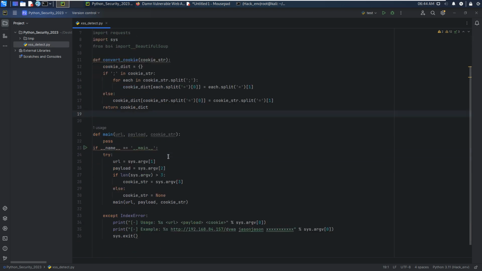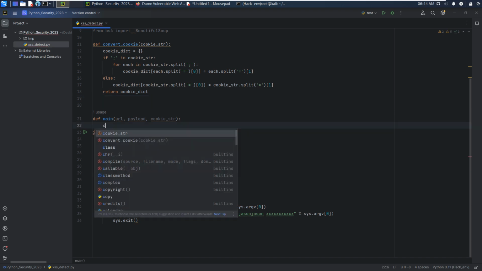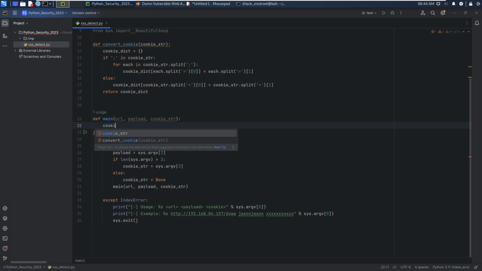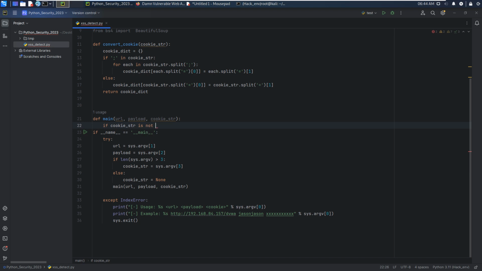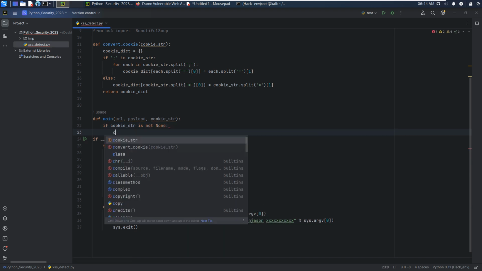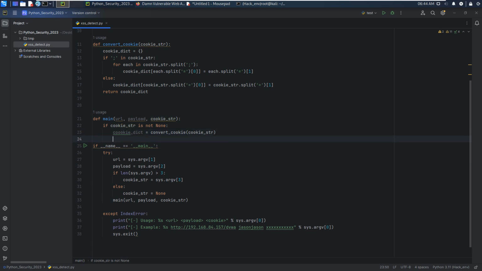Okay, so now we can check the cookie. If cookie string is not none, then the cookie dictionary should be convert cookie and cookie string. Now we can go on.